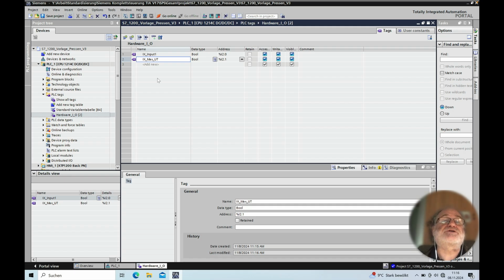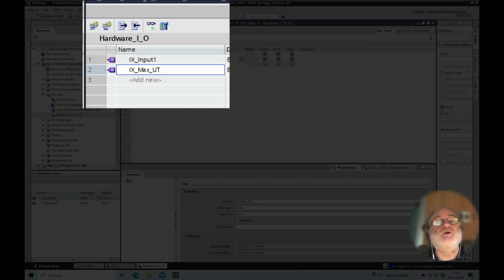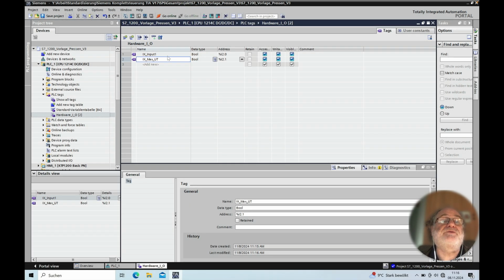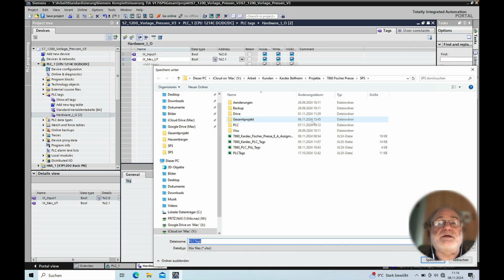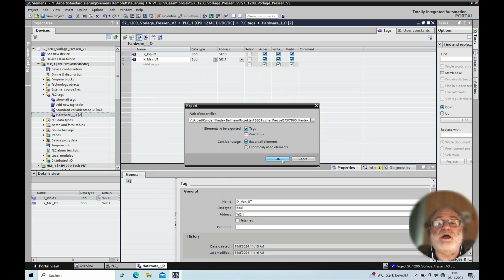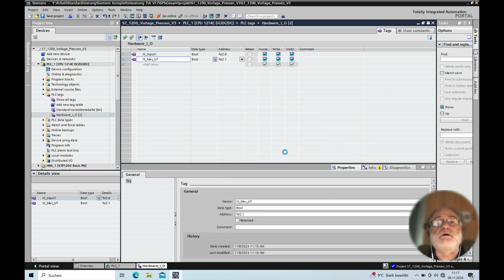So there is a nice function in this table where you can export and import your tag files, and that's what I'm gonna do. I will just export it with the export button in the upper left corner here, and it will ask for a place where to save it, and I will just go ahead and use this file name here and override it. So you can just export it to wherever you want it, and then just override it.